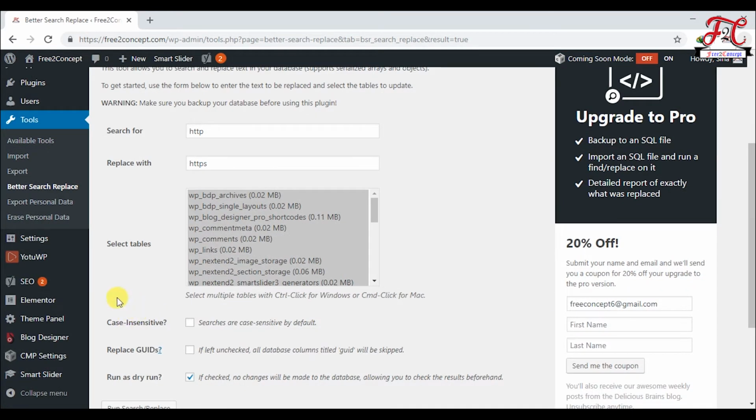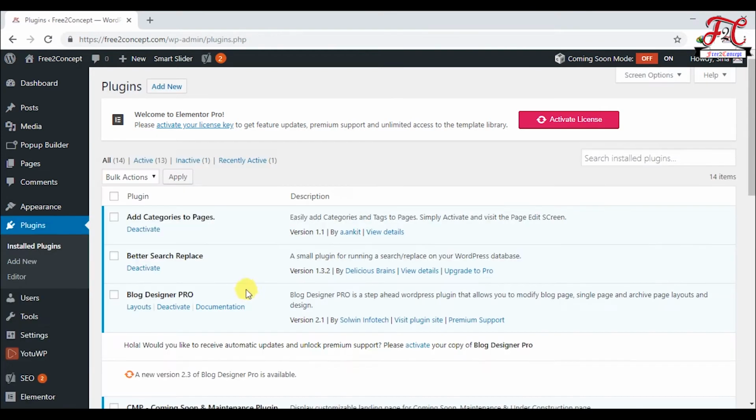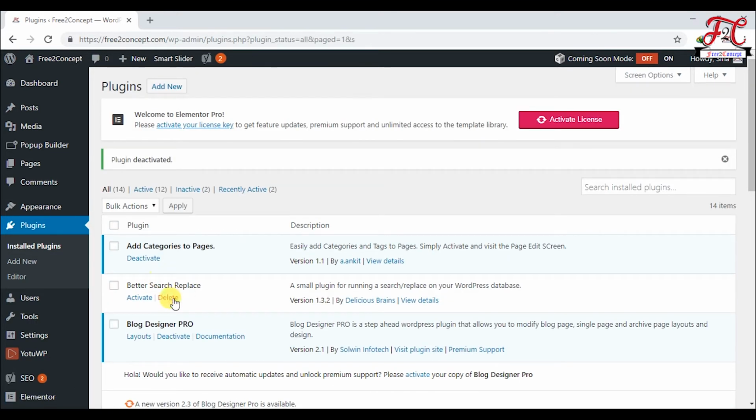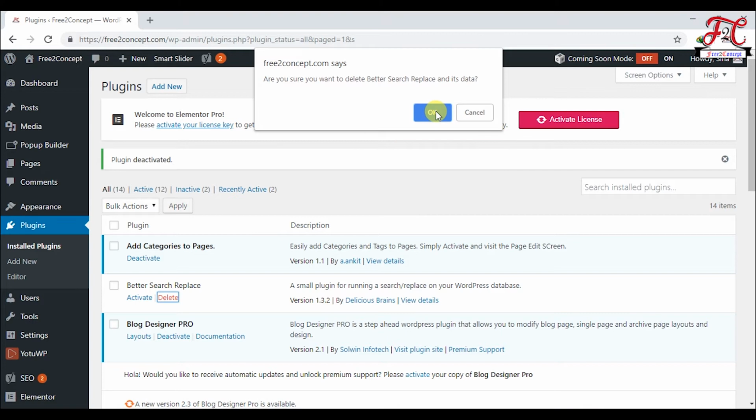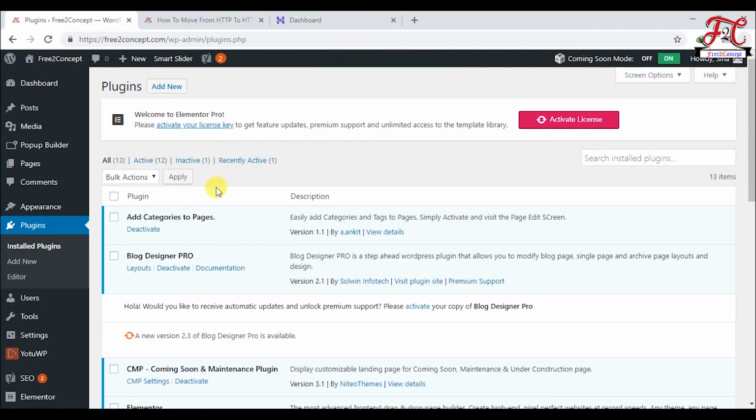Then, as I said, we're gonna remove that plugin because I don't need it anymore. Go to plugins, then beta search replace and deactivate. Thank you for your service. Bye bye. In the next step, we're gonna force HTTPS.